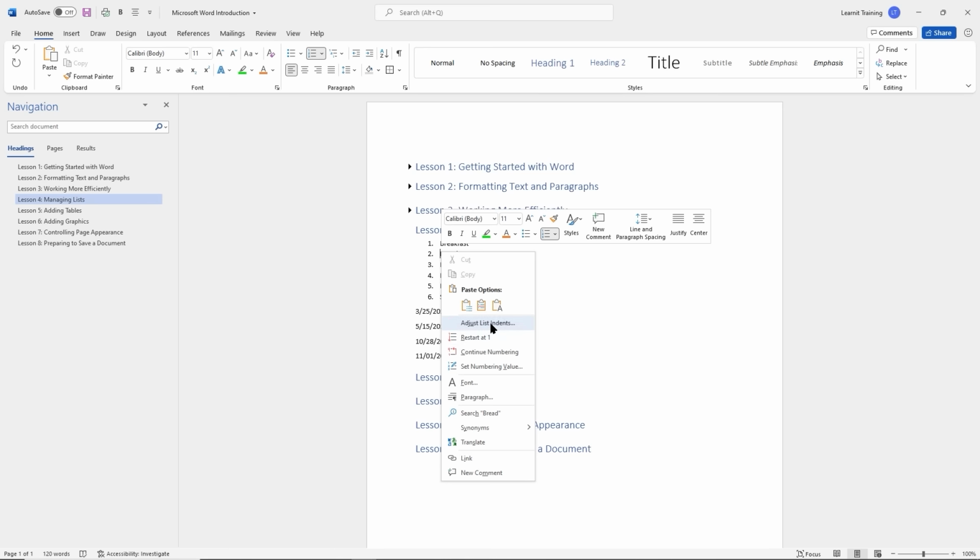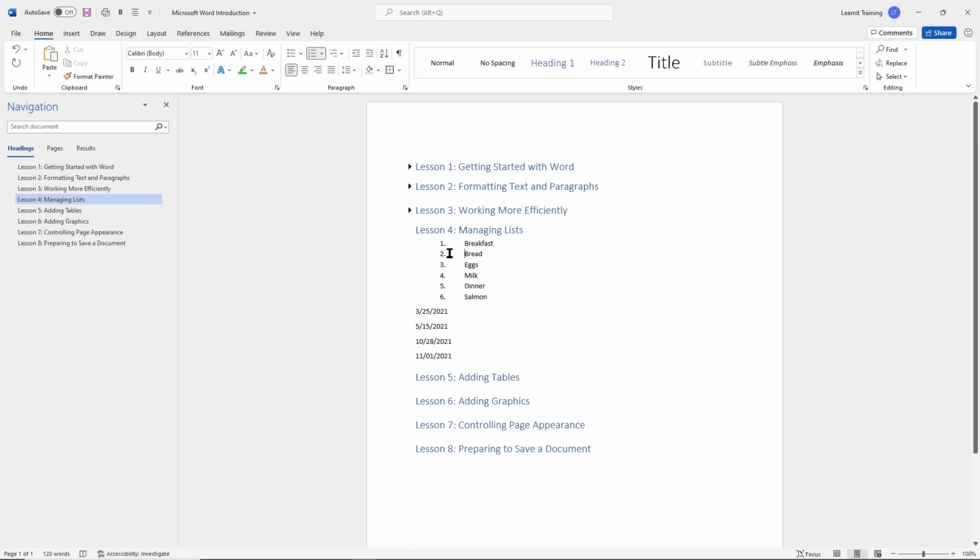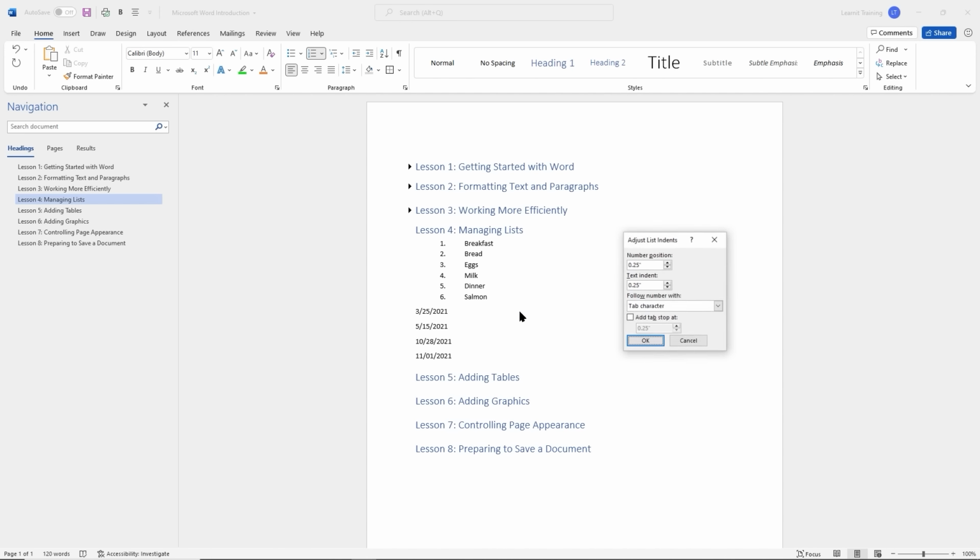Let's take a look at the line indents here. So this is just giving me the number position and the text indent here. And I can provide a tab stop on my ruler if I want to. But let's just change 2 of these values. Let's change the number position and click OK. And notice how we have a bigger separation here as well. I'll go back, just the indents. Okay.